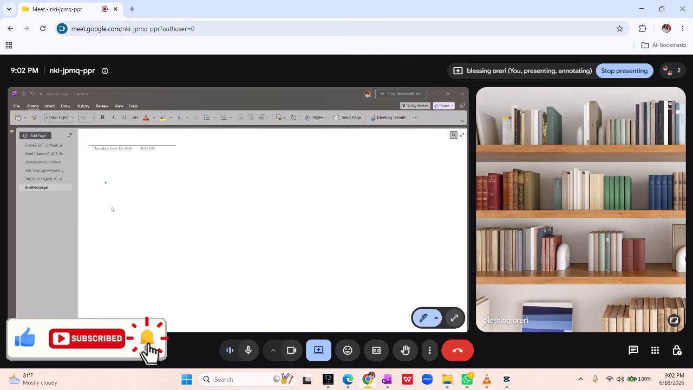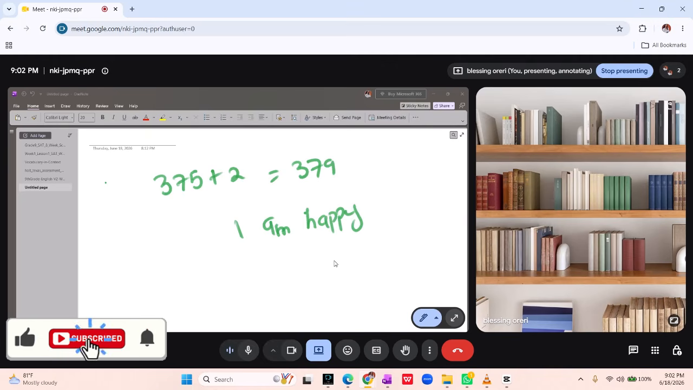I can write here 375 plus 2 is 379. I can write I am happy and all of this. So you could see I'm using my writing pad. That's why it's smooth like this. Okay. So if you're using your mouse, it might not be this smooth.